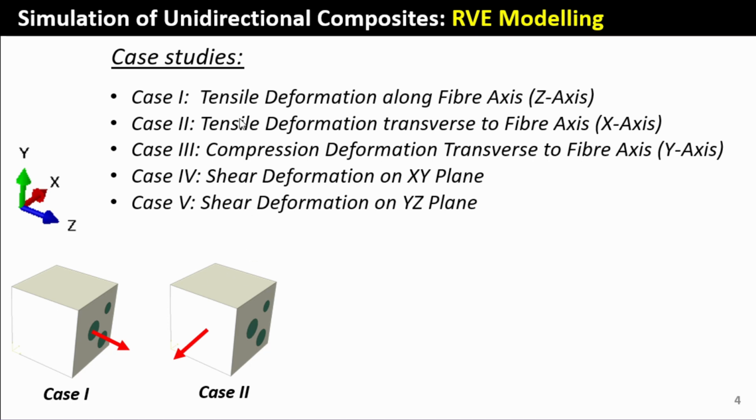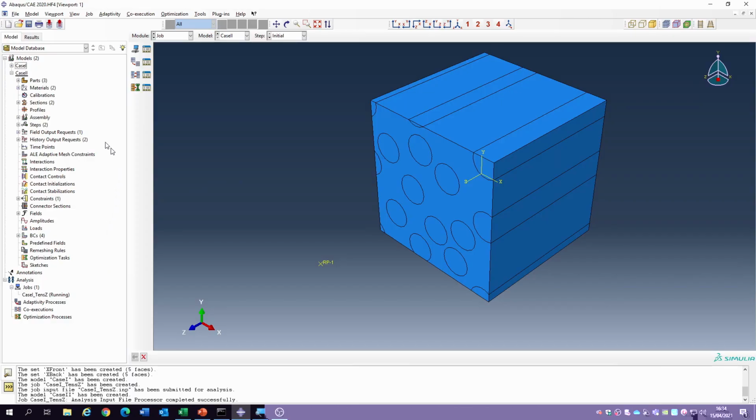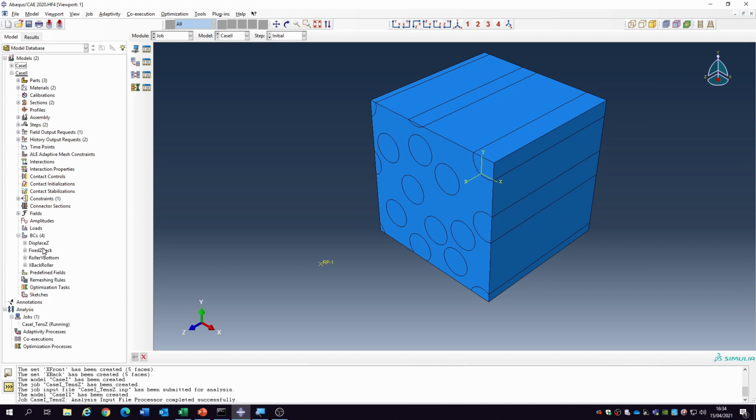Okay, so our case 2 is a tensile deformation transverse to the fiber axis along the x-axis. So we're basically pulling in the x-axis. The fiber axis will be there, so we are doing a transverse deformation. So if you look at case 2 now, everything will remain the same. Where the differences will lie will be in the boundary conditions, where we position the boundary conditions. So we're going to pull in the x direction here.